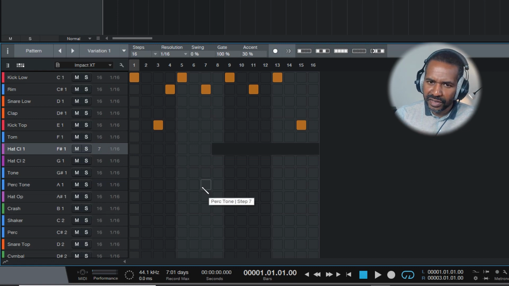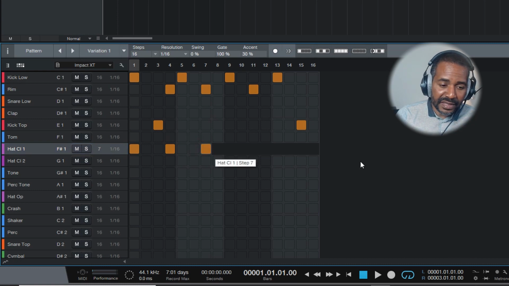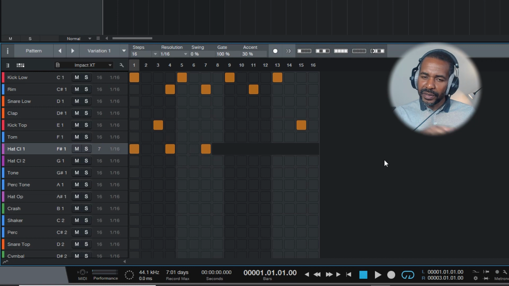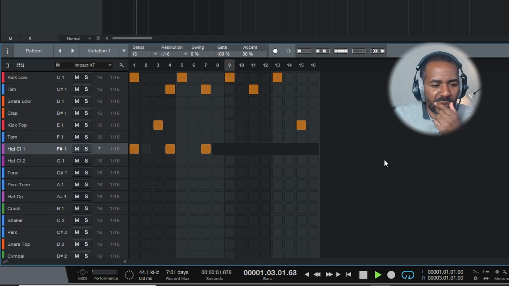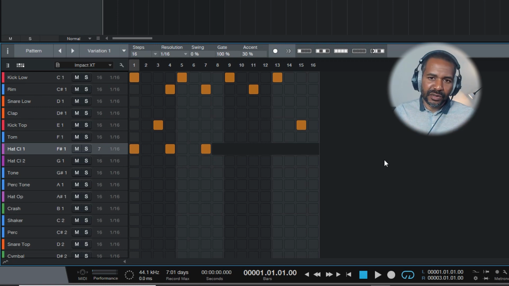Okay, now let's fill some of the cells. Something like this. And what'll happen to this lane is instead of looping after 16 steps, it will loop after 7 steps. And only this lane, you know? So that makes for a very interesting addition to this beat. So let's listen to what this does. So as you can hear, it immediately adds some complexity to the beat.